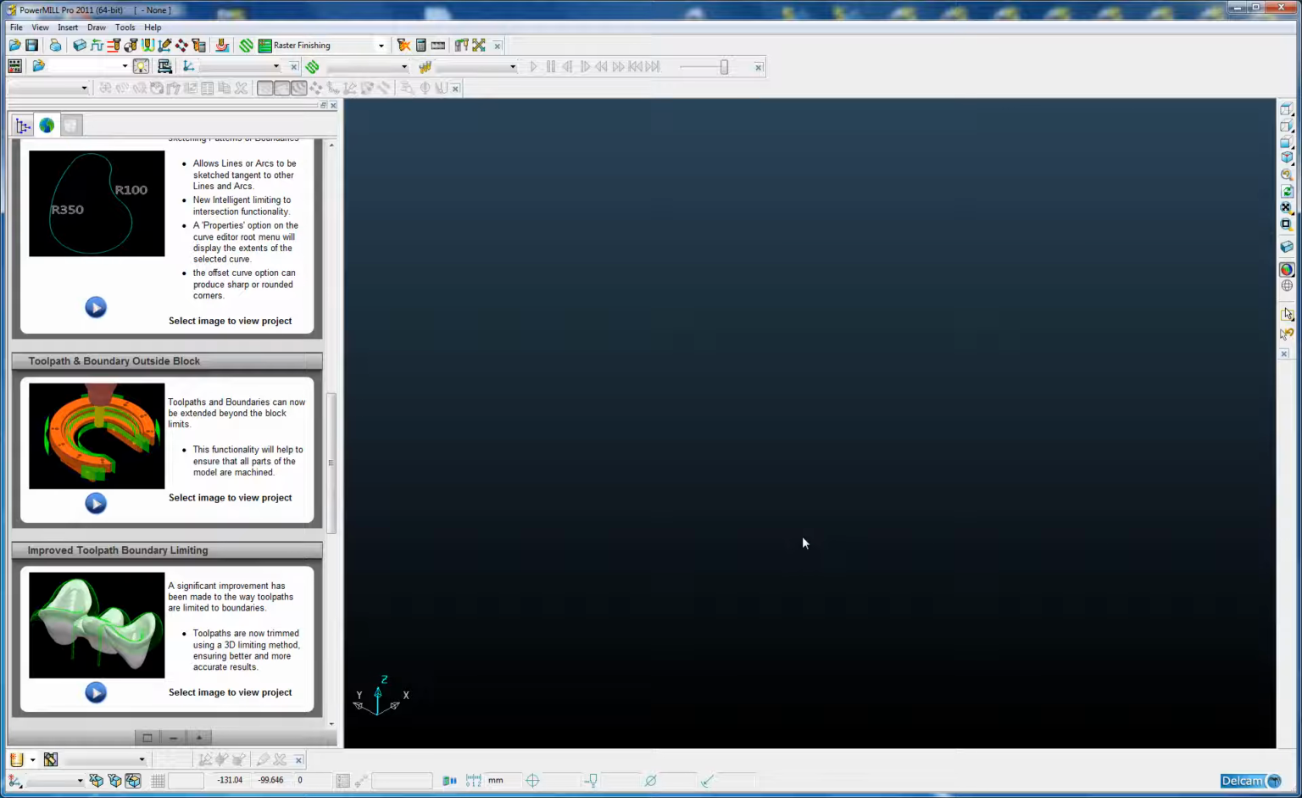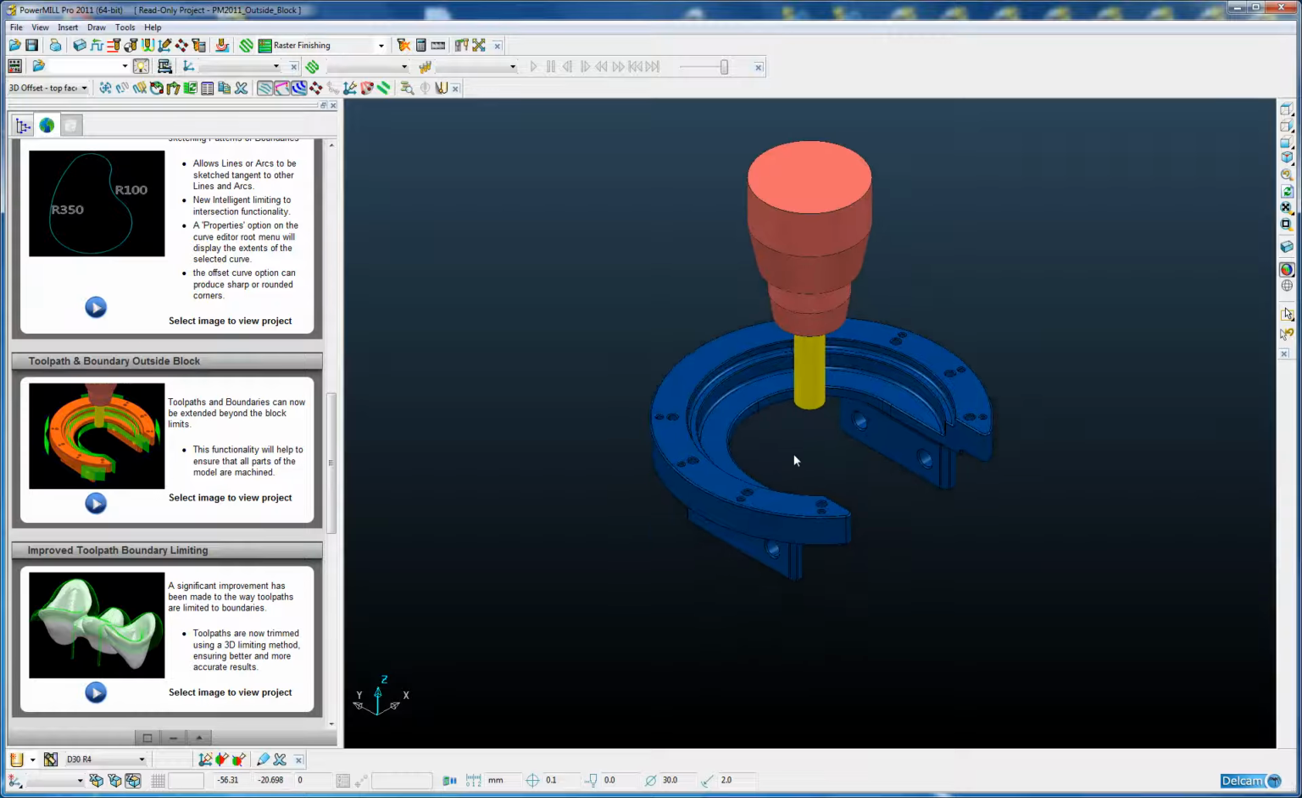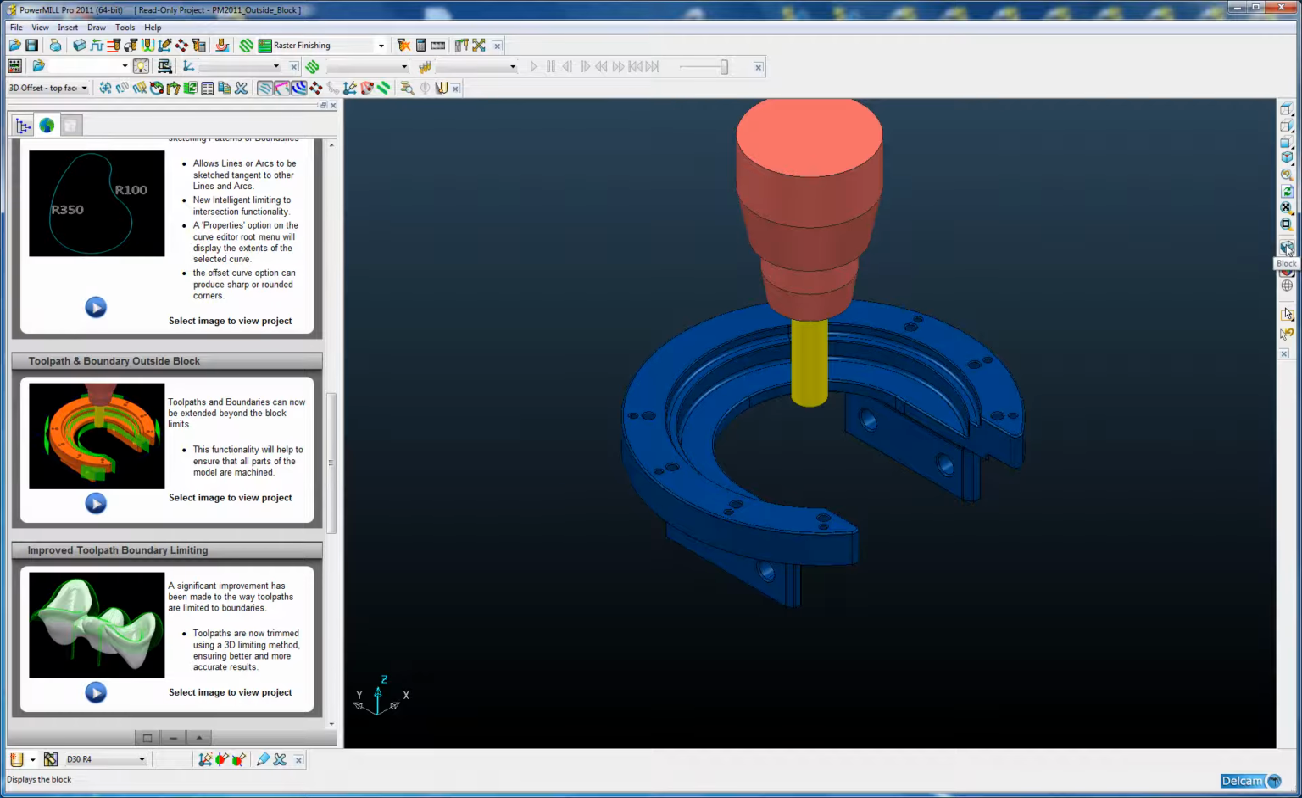There has been an important change in the way boundaries are created in Powermill 2011. For the first time, we are now able to create a boundary that extends outside of the block limits. So let's take a look at that in this example part.